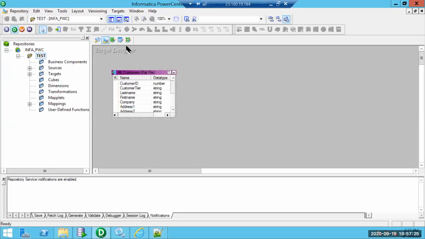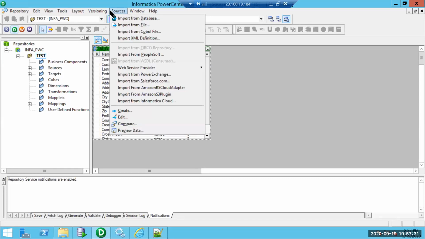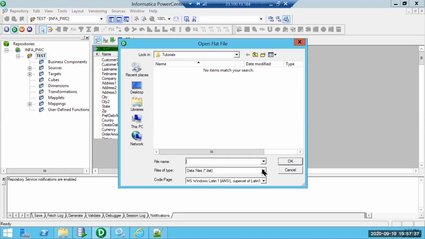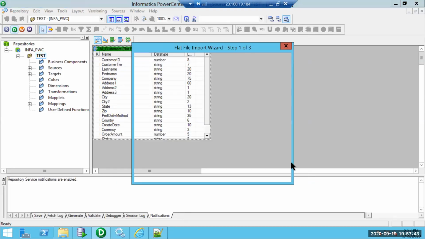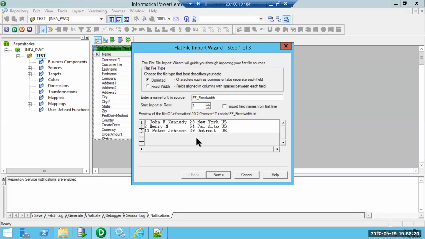So now this definition needs to be imported. First of all, since it is a source, I need to import source, import from file. I need to browse. So here, all files, fixed width. If you see, previously, in the last class we were using delimited because we had separators. In this case, we cannot go ahead with delimited because we don't have a common separator which can distinguish two different columns. So we need to go for fixed width.